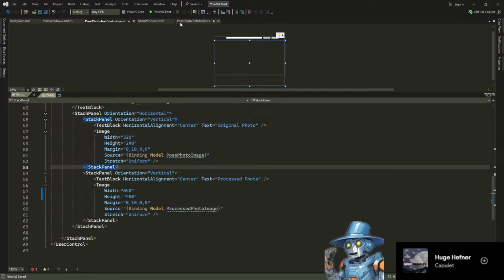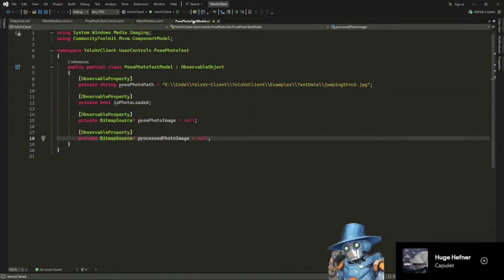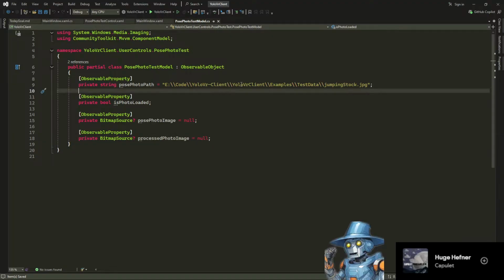Okay, so I see that it draws poses really well. But the problem is with the amount of points it's actually getting.